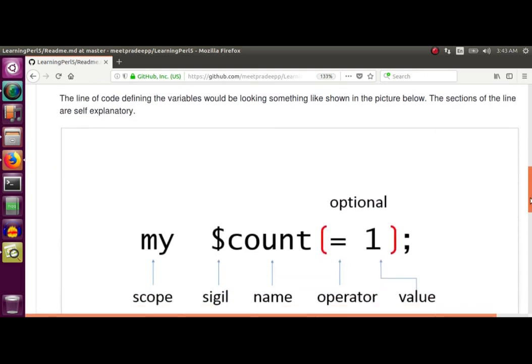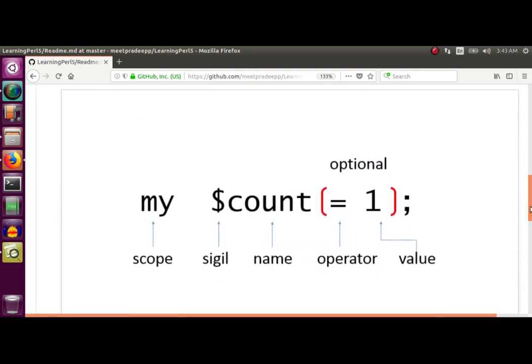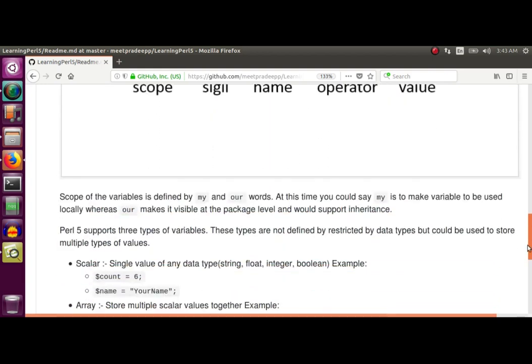Okay, so this image here shows basically how a particular variable is defined in Perl. It has different parts to it. The first one might show the scope, the dollar is the sigil, and it changes with the type of variable which you are going to use. Count is the name of the variable, and then there is the operator which assigns the value to the variable. Now the operator and the value are optional, so you can have a variable defined without any value at the time of definition, but you could assign it later. Okay, and the remaining part I have covered here.